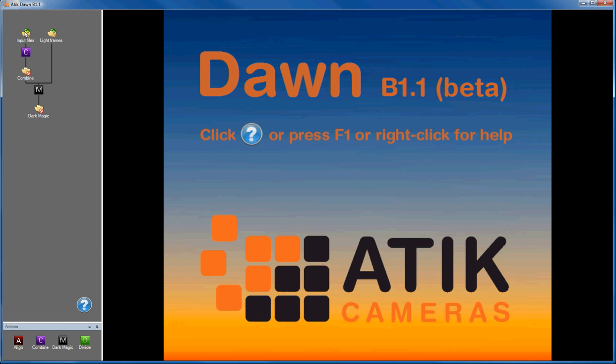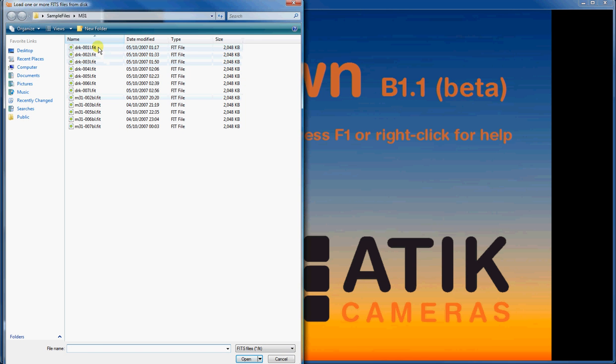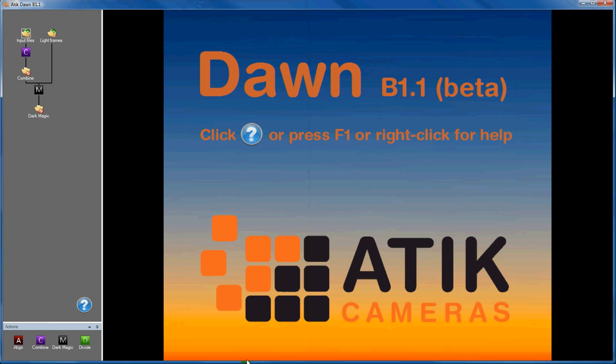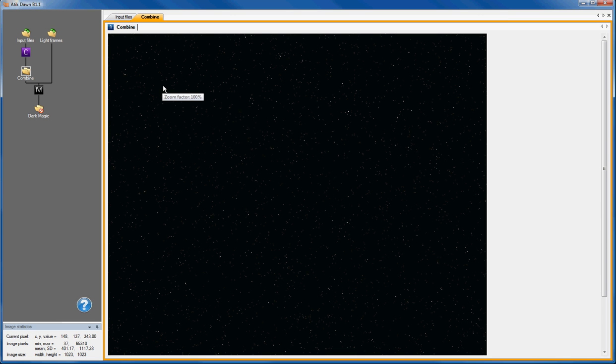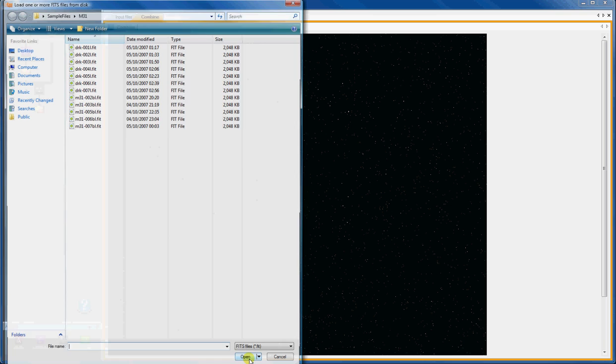First, I load some dark frames into the combine action by right-clicking on its input folder like so. I can now display the frames which I've just loaded by left-clicking on the folder. There's a tab for each frame in the image display, and similarly with the master dark frame. Next, I load some light frames into the other input folder.